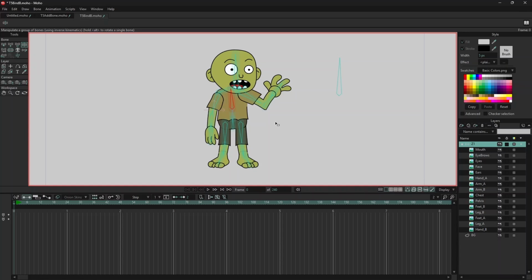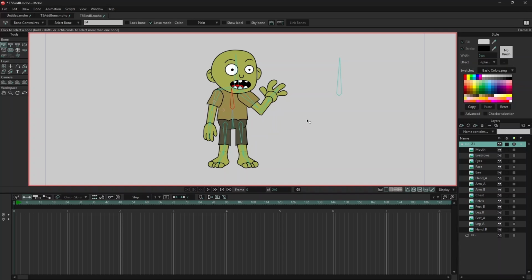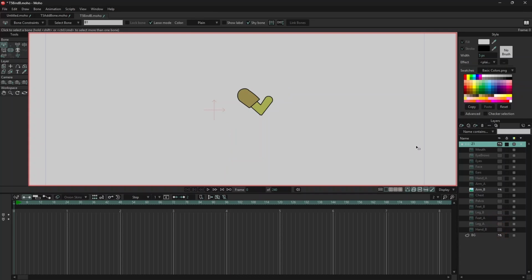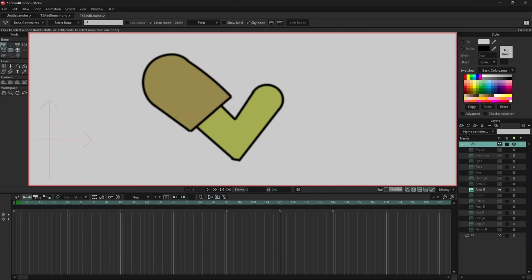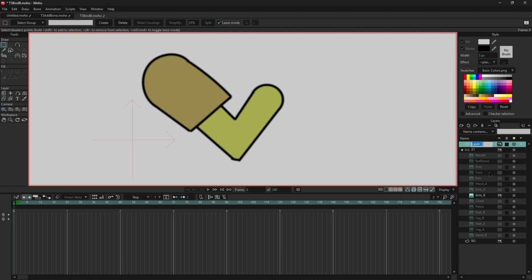Now I will add a mesh to the arm. First I will hide all the bones, and I will hide the layers which I don't need. I will create a new vector layer, give it a name, and then move the layer next to the arm layer.